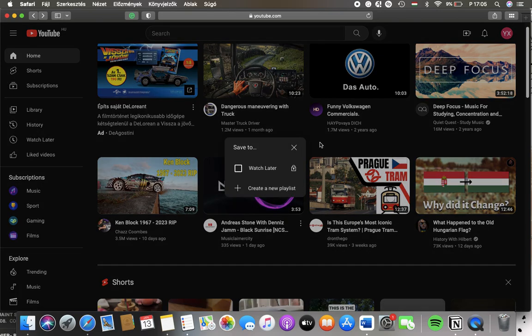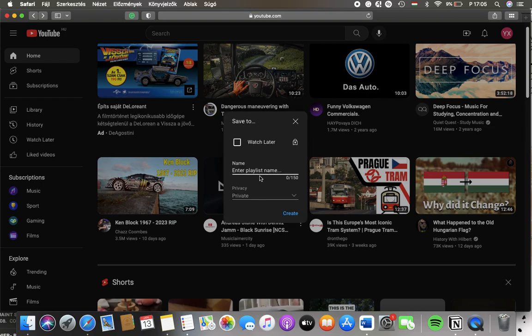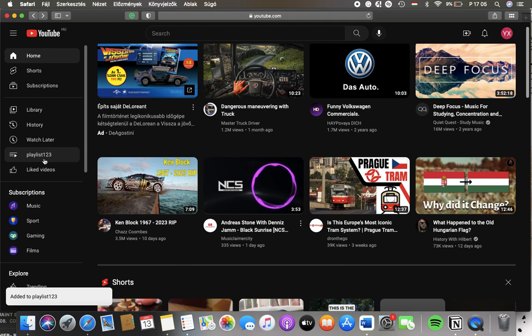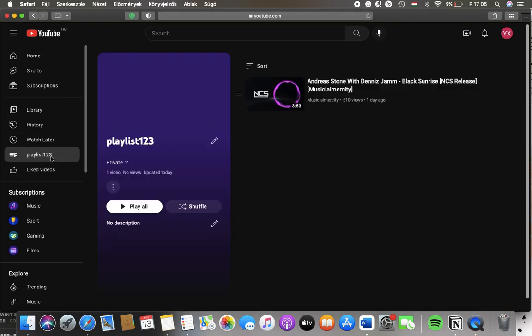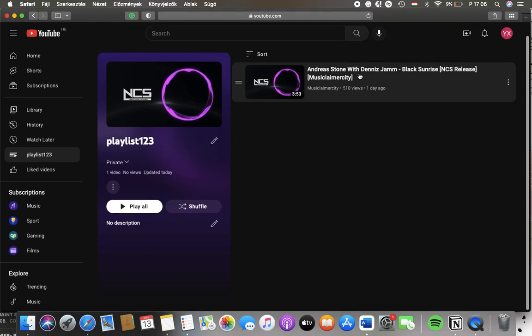After that, you should select a playlist, or if you don't have any, tap on the Create a New Playlist button, then type in the name, and then tap on the Create button. Here you can find it in the left side column of the screen, so tap on it. And here you can find the video added to this section.